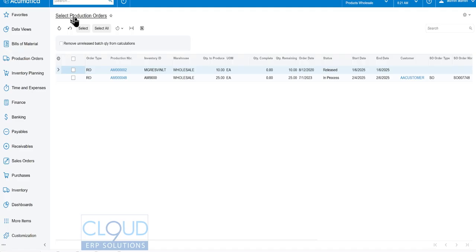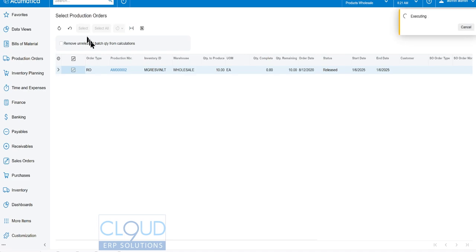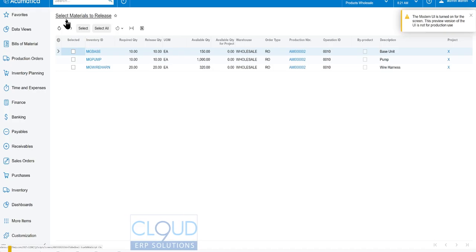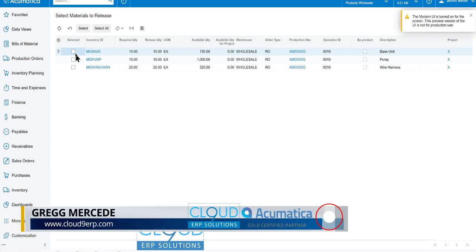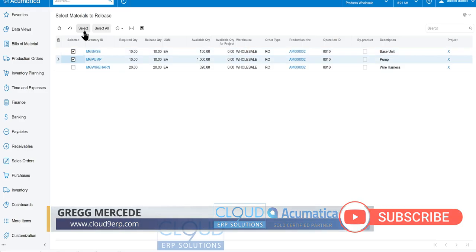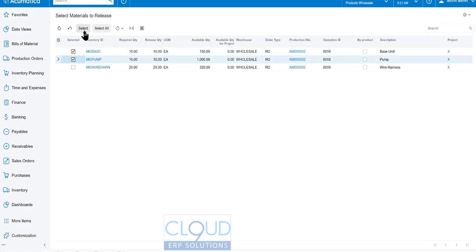So what you can do here, and again, this is your Material Wizard 1, you can select the production orders that you want, click Select, and it automatically brings you to Material Wizard 2 or Select Materials to Release. So these are the materials we want to release for that production order. It shows you the quantities and everything right here. You check them off, and you can hit, once again, the Select button to take it through that next step.